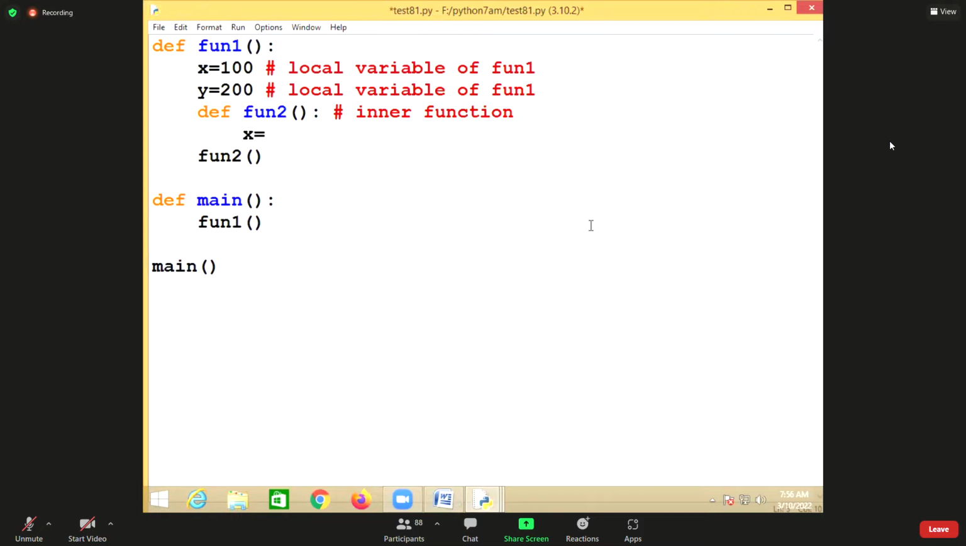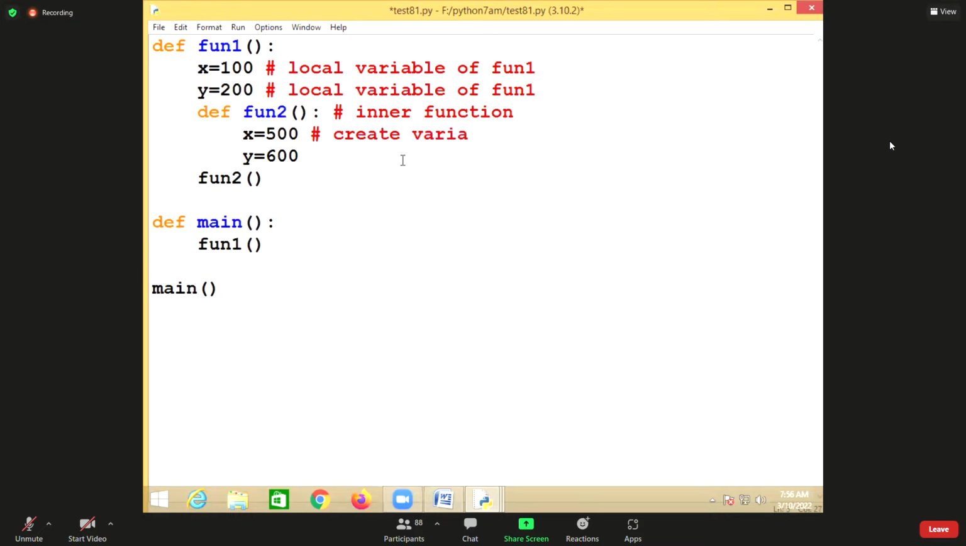If I'm writing x equal to 500 and y equal to 600, here 500 is assigned to x. So first priority is given to the local. Now, is there any variable x in function 2? No. So what will happen? It will create a variable with the name x, whose value is 500. The next is y equal to 600, which again creates a variable with the name y.